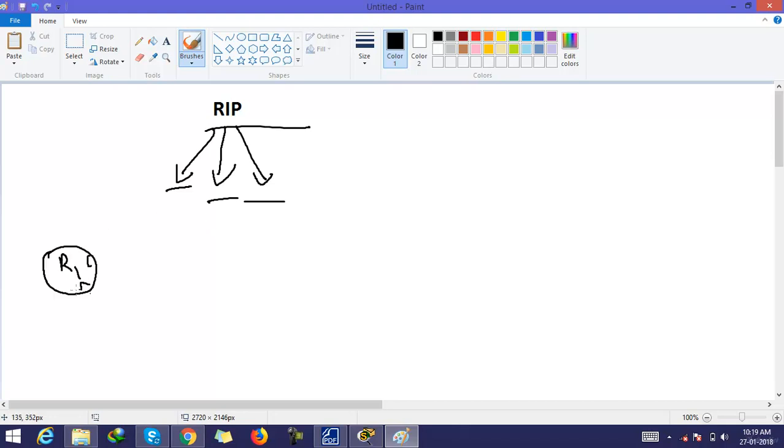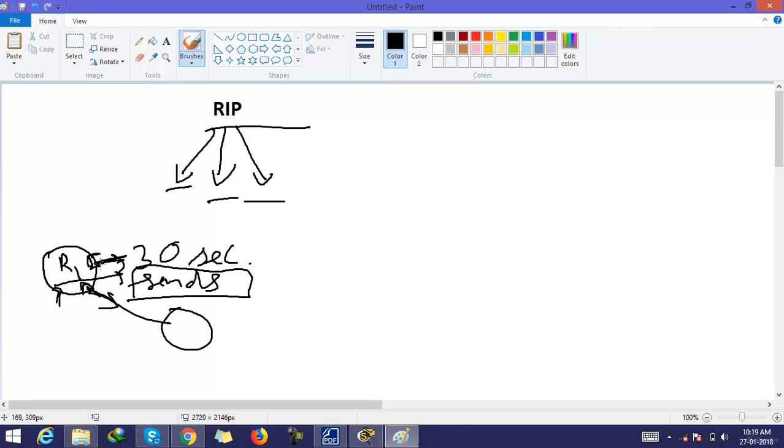For example, this is router 1. It has 3 interfaces. Of these 3 interfaces, we apply RIP on only 2. Then every 30 seconds, RIP sends all routing information, or the routing table, through these 2 interfaces to the next neighbor. It relies on hop count to determine the best way to a remote network.